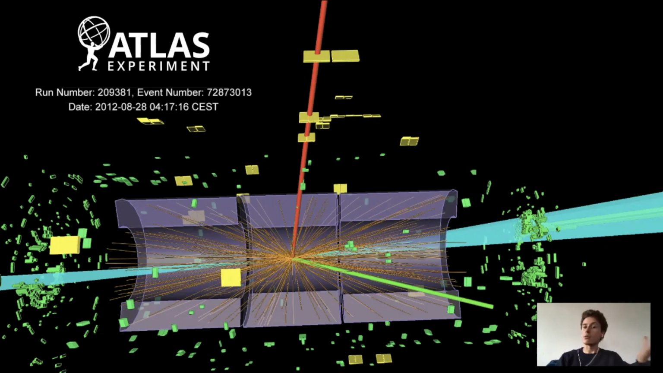Particles that we can see, which may be the decay products of Higgs bosons, are these red and green long lines, which could be muons or electrons, for example. We tend to call these collisions events in particle physics.